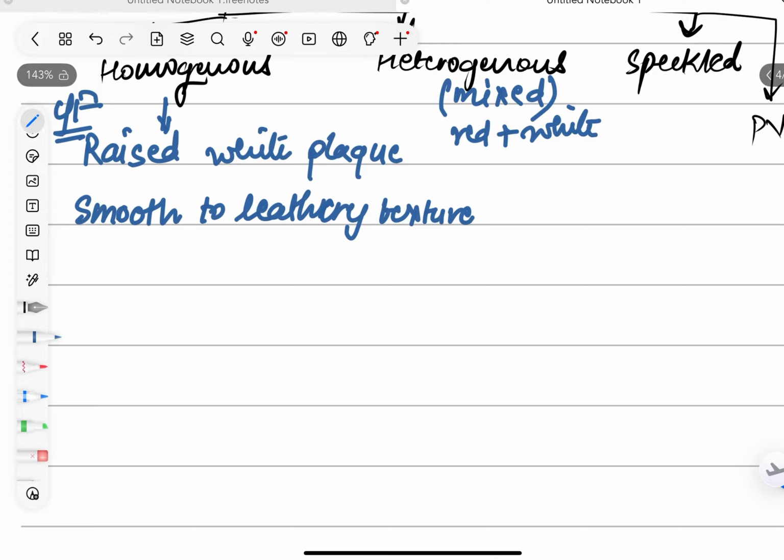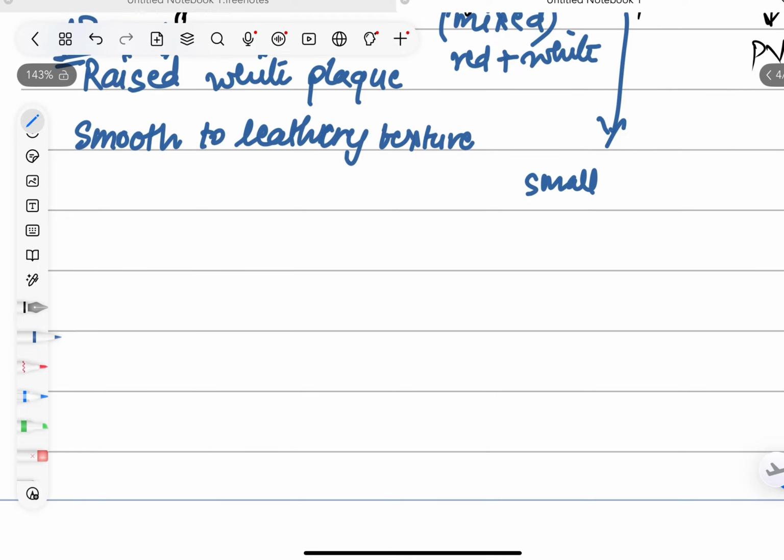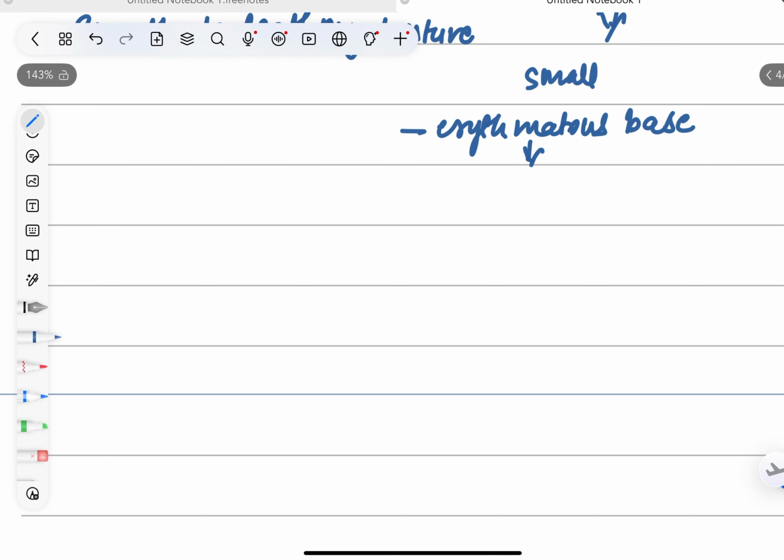Now the speckled ones have small hyperkeratotic nodules. There will be an erythematous base, and over the erythematous base there will be hyperkeratotic nodules. Hope you all are getting it well.